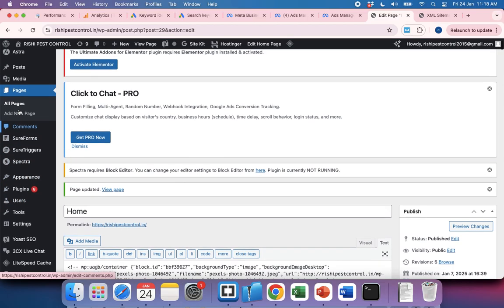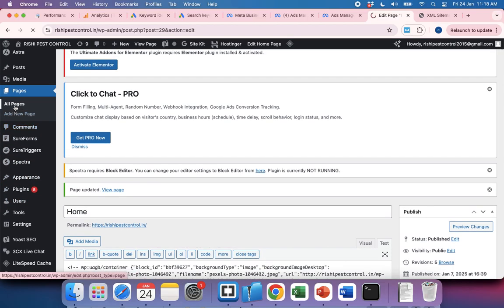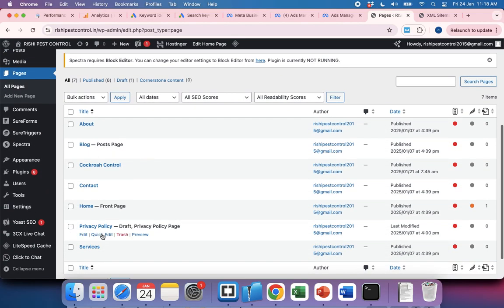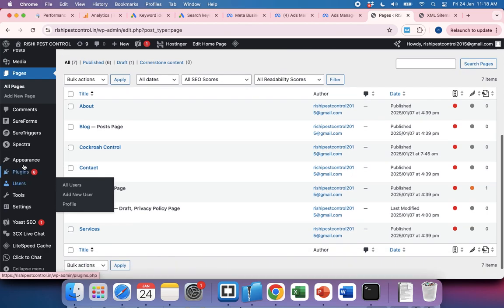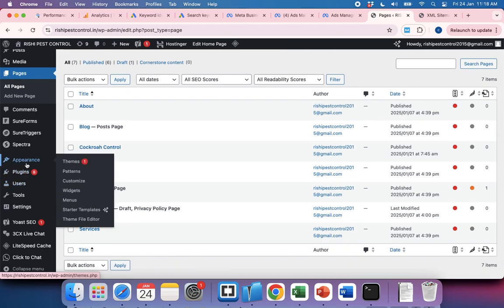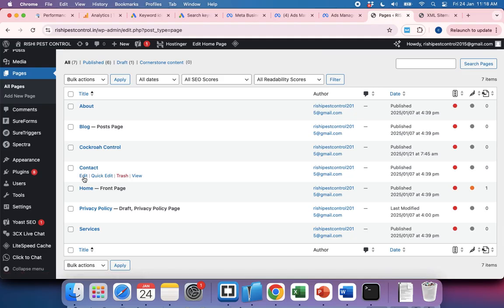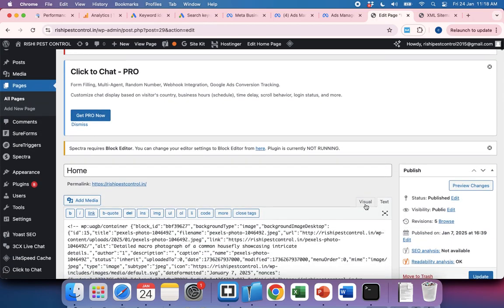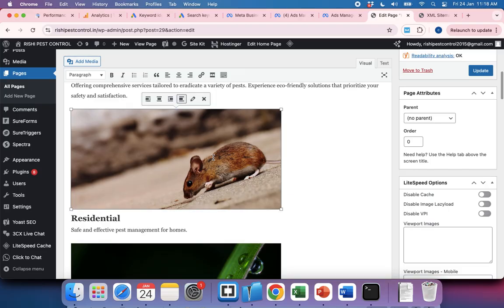Where are your pages? Okay, so Astra, now I have to go to Appearance, Customize. I'll show you one more easy way, even without using Astra. Rama ma'am showed me one way, like Appearance, Customize. That is different. Now here you put it visual. You want to change this image?